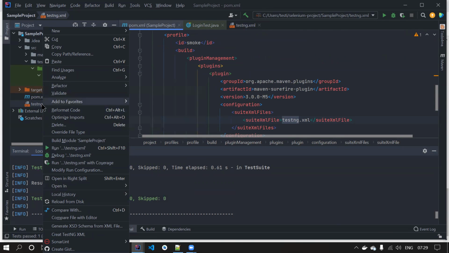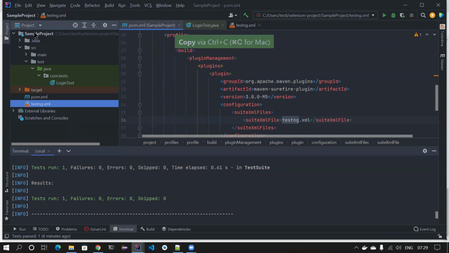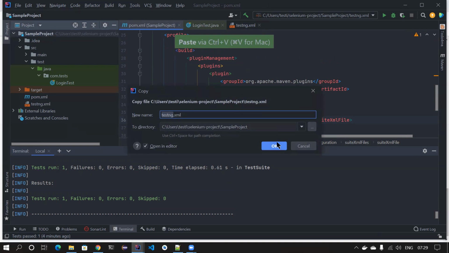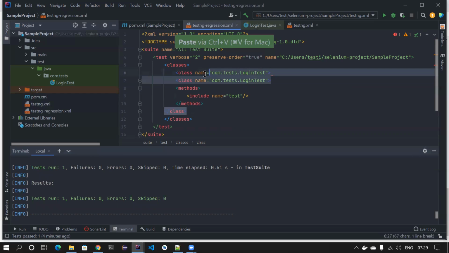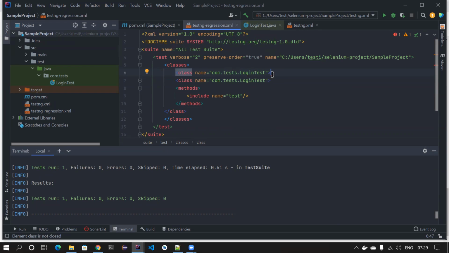let's say I have copied this. Let me make a copy of it, and then let me paste it. Let's name it testng-regression.xml. I have another testng.xml version where I will have additional classes. Maybe here I will just run the same test 2 times. Something like this. And then it is showing an error because I don't need to denote all that.